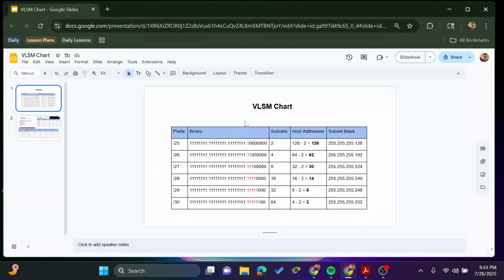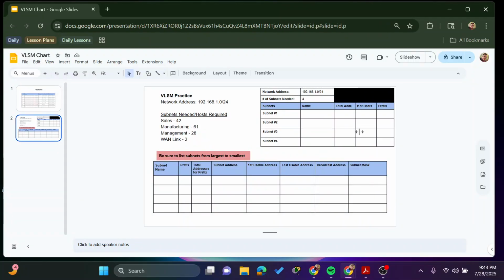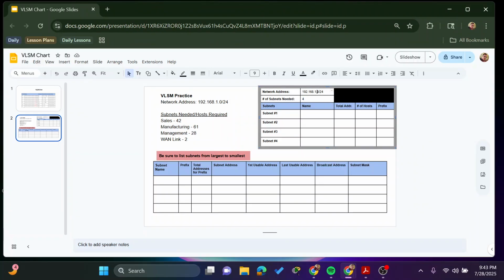mask, which remember that is each subnet can be a different size based on the needs of the hosts and the amount of subnets. So this is like an example of what I would give my students to fill out as practice. And so you'll see we have 4 subnets needed right here. This is our network address. We started with a /24, so that's Class C. And then we have some size requirements.